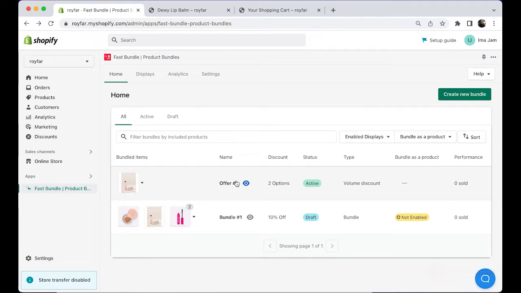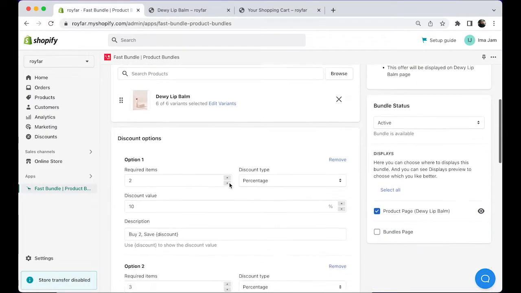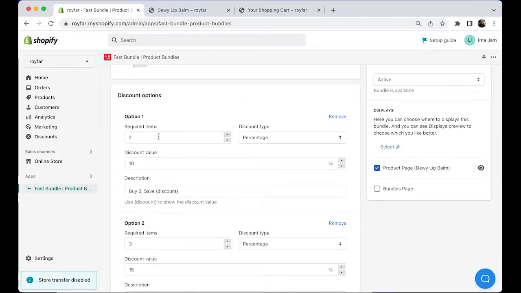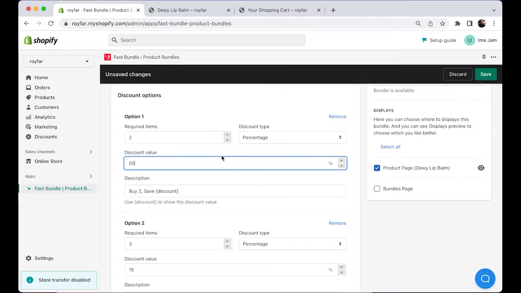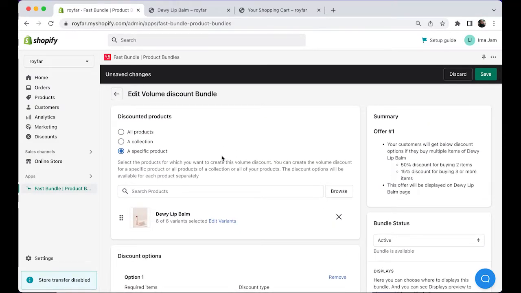So that was the volume discount, and you can also use this as a BOGO option. So maybe you want to have a buy one, get one offer. You would only need to add an option. Let me show you. For example, if you want a BOGO option for this lip balm, you would need to set this required items to 2 and the discount value to 50%, and it would work just as a BOGO option.